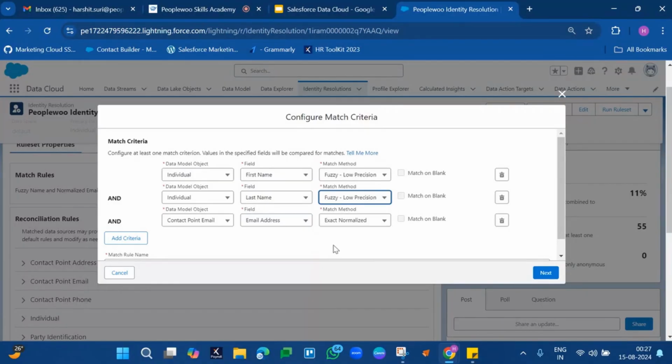This you have to discuss with your client: how confident they are about the profiles they have at multiple source systems. If they are not at all confident, if they have a doubt that the same customer can have multiple different first names and last names, then we go with low precision. If they are a bit confident, then medium precision, and if they are confident, we can have exact as well. So generally we keep first name as fuzzy, low precision, last name as exact, and email address as exact normalized, so that we get matching profiles unified. But it is up to you which precision you want to take.